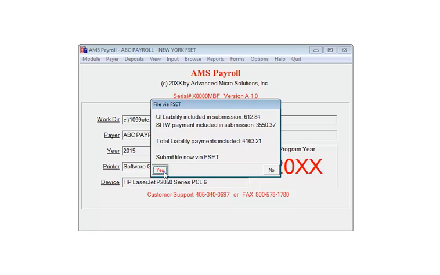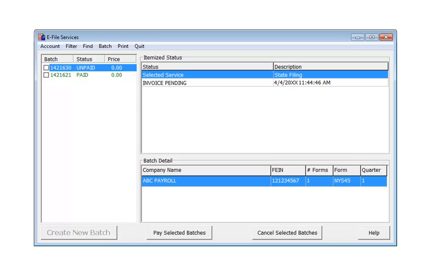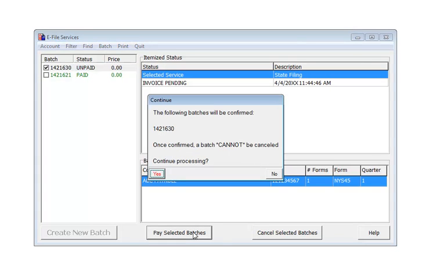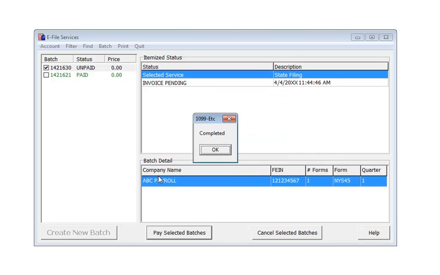Click Yes to continue. At this point, the NYS-45 information has been assigned a batch number and has been sent to the third-party vendor. Processing will not begin until the batch is confirmed. To confirm the batch, check the box in front of the batch number and click Pay Selected Batches. Once the batch is confirmed, it cannot be cancelled and processing will begin. If you want the batch to be processed, click Yes. Click OK.